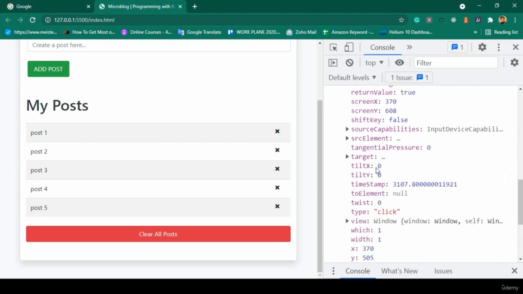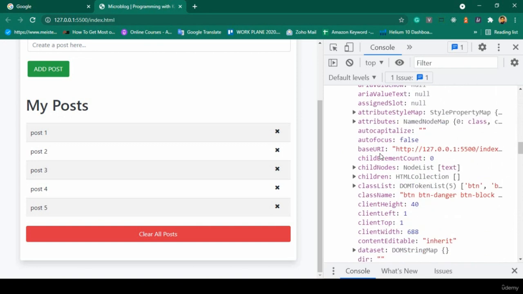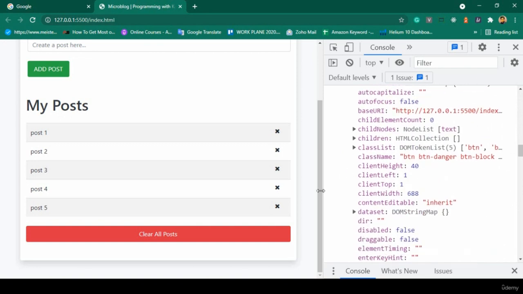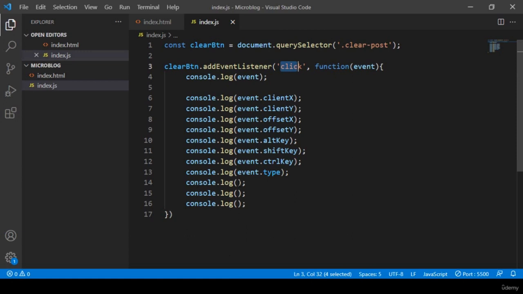Okay, here if you go, you can see there is a target, and in this target area there are also a lot of properties. If you want to get specific details, like a class name or the inner text, everything you can actually get it, but I'll show you. If you want to get it, that will be the target.